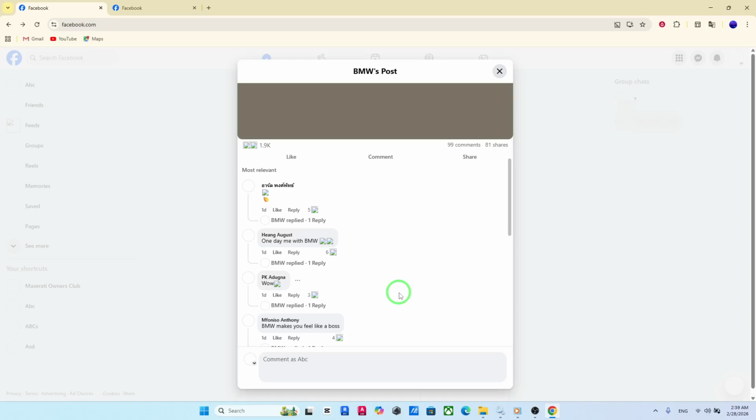After you've found the post, take a moment to scroll through the comments until you locate the one you'd like to hide. Maybe it's something off topic, maybe it's negative, whatever the reason, you're in full control of what stays visible on your post. Now, here's where the update comes in.